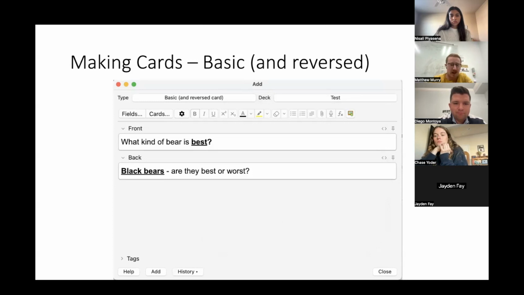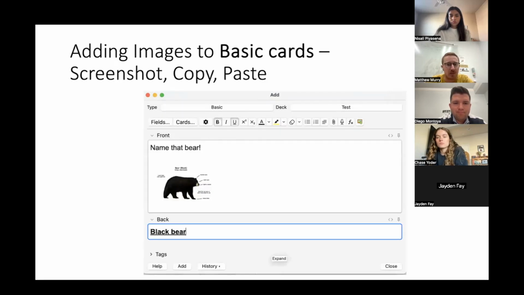So I use a lot of bolding and underlining and italicizing here. Basically, you can ask a question on both sides of the card and then have the opposite side of the card have the answer underlined in the sentence or bolded in the sentence. So I think that's something that I've found to be really helpful, but who knows if that works for you.